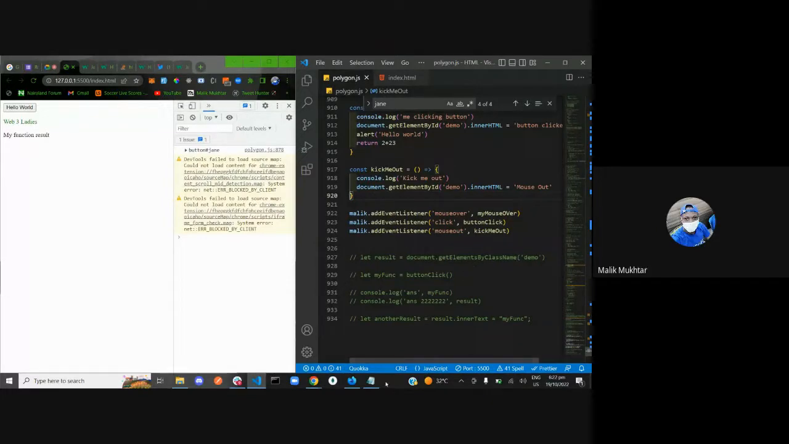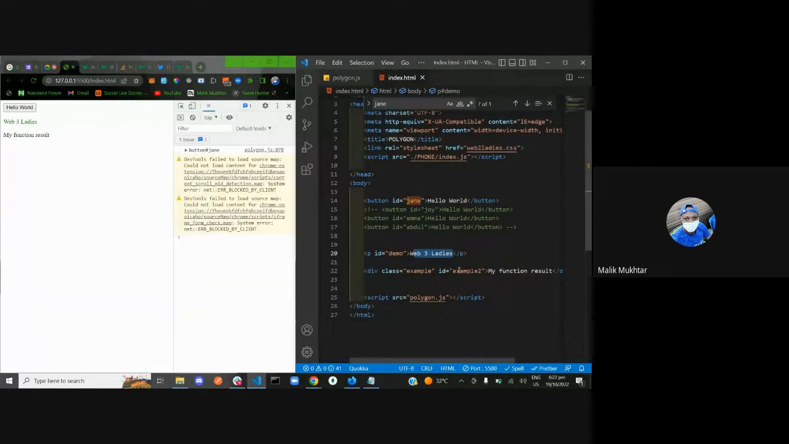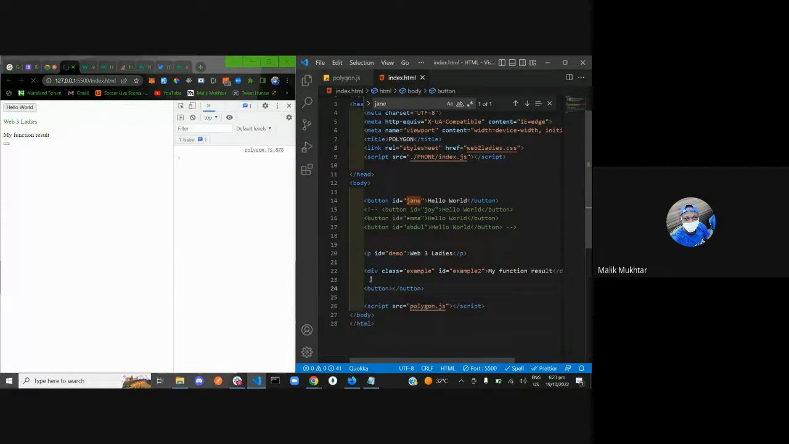So I will try as much as possible to compile more lists. Then you can just try it. Just mouse over, click. So you can play around. We can even change color. Okay, let's say this div now. This is my function results. Okay, let me create another button here. Change my color.